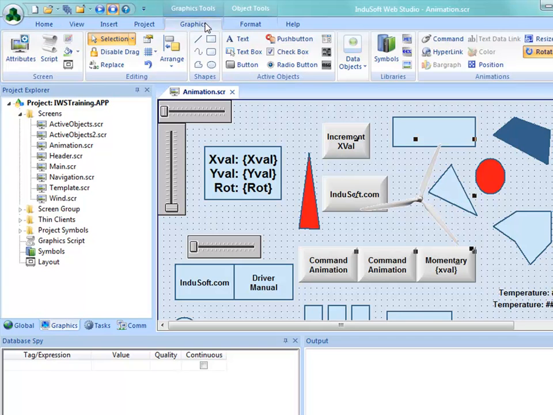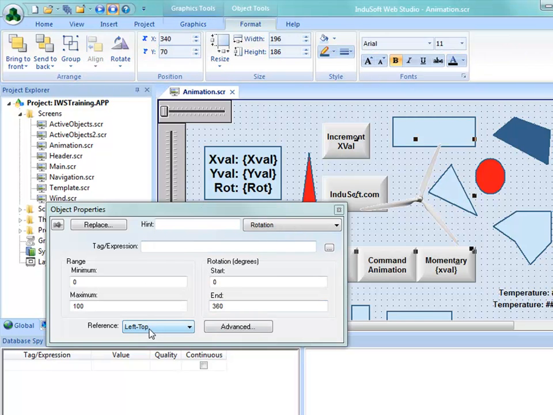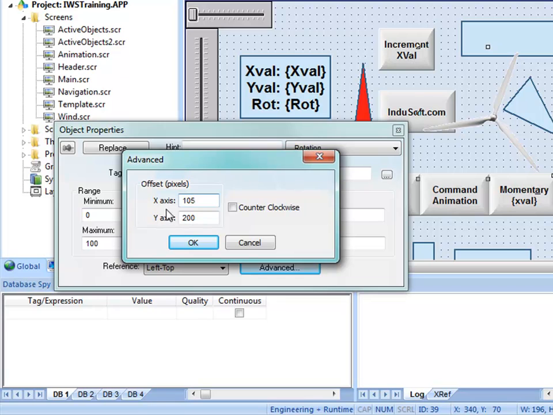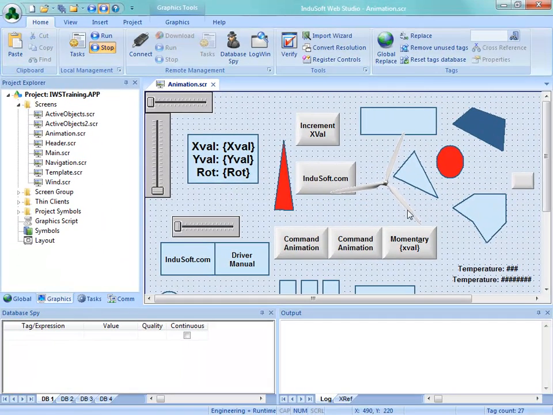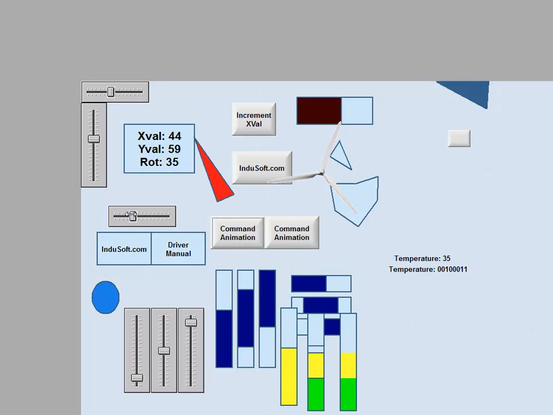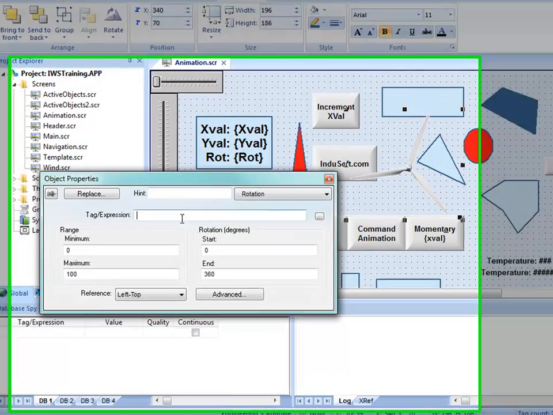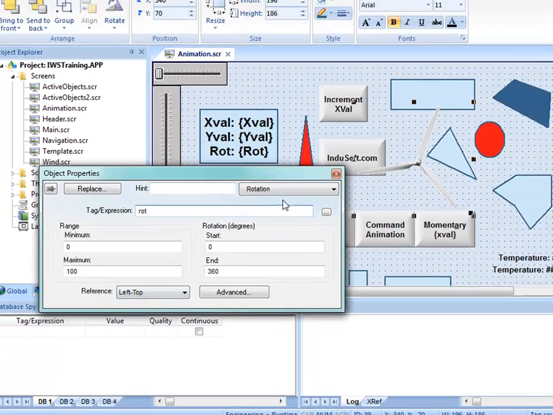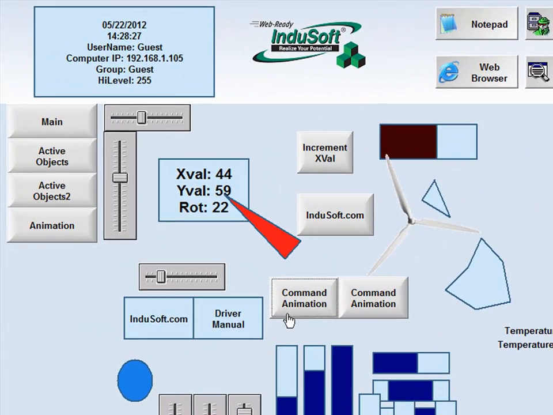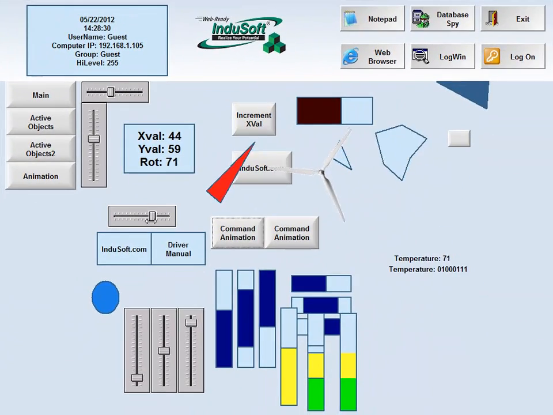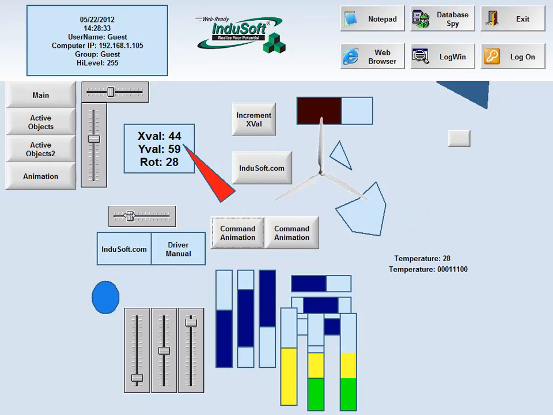as my custom rotation point. I'll add rotation animation in there, and it's going 0 to 360 degrees, left top, 105 and 99. Say OK. And I could attach this, maybe put a tower behind this or something. But now when I rotate that, you can see that, did I not apply the right tag? How about ROT? And now when I run this, you can see that that turbine rotates around its center point, and that's a way to do that with pictures that you brought in from outside sources.